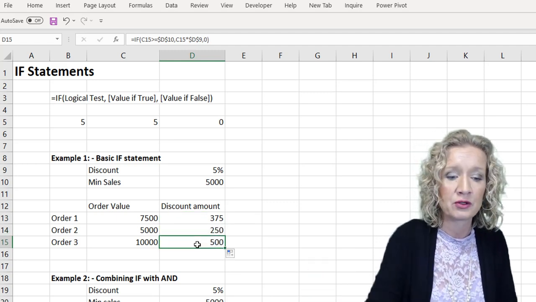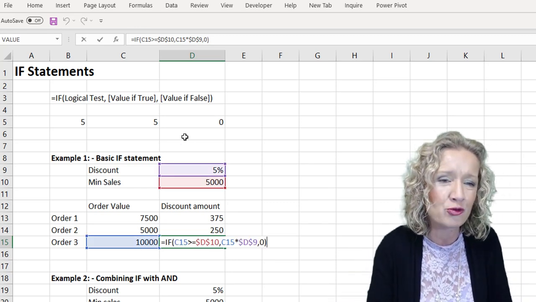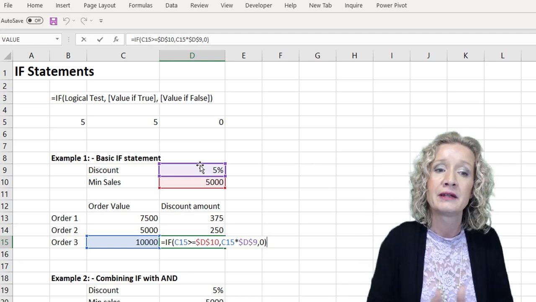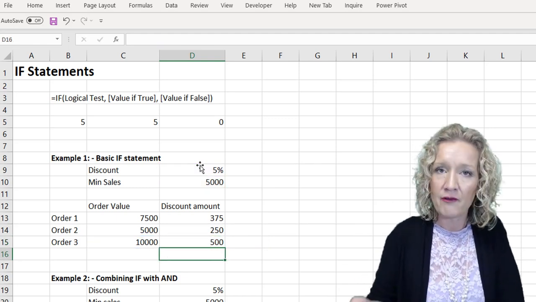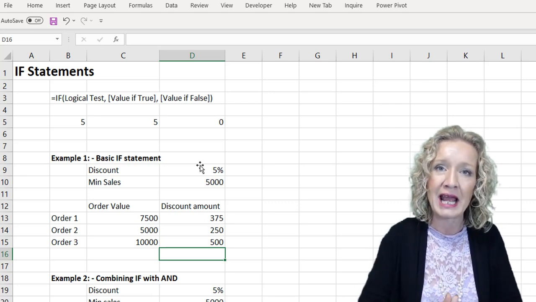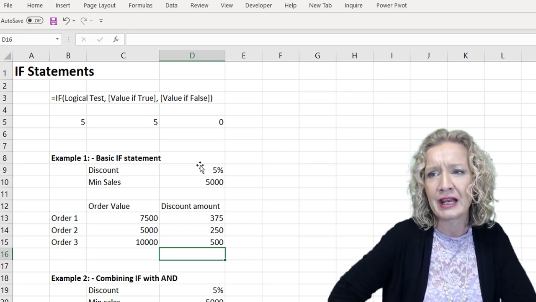So now if we go into our last formula and press F2 to edit, we can see that these original cells have been locked in. They didn't drag with the formula. So that is the basics of an if statement with a little bit of understanding of relative and absolute cell references. Let's have a look at another if statement now.